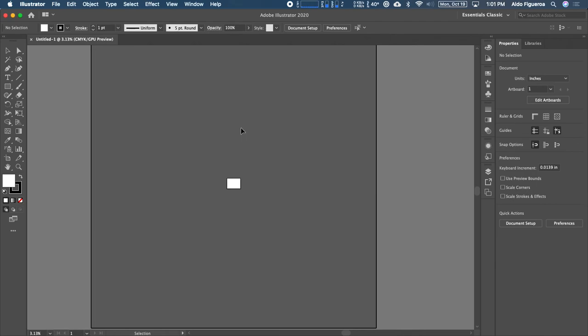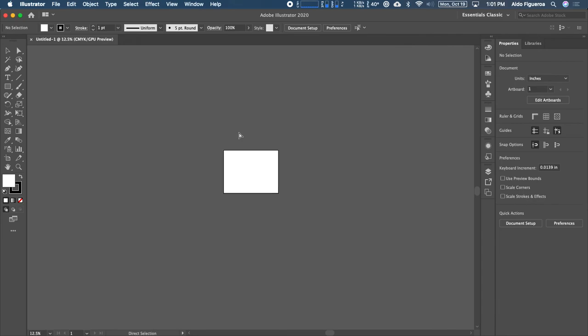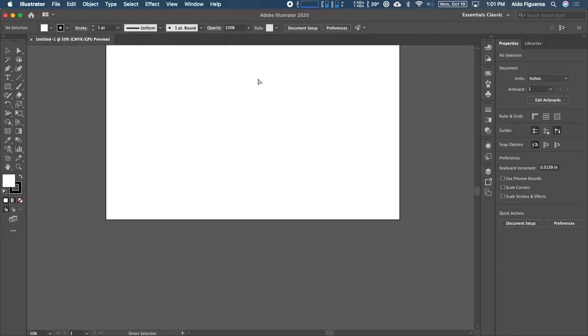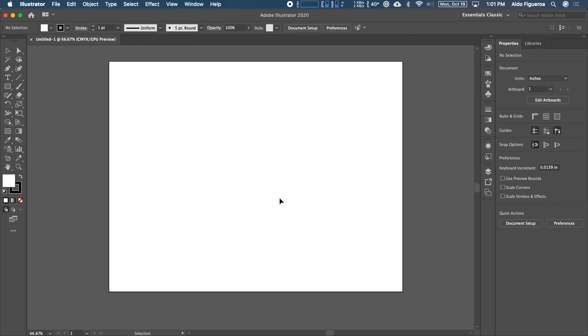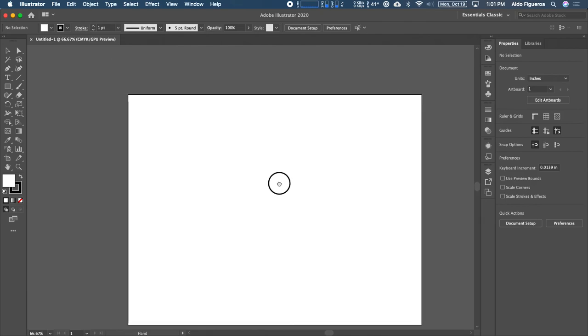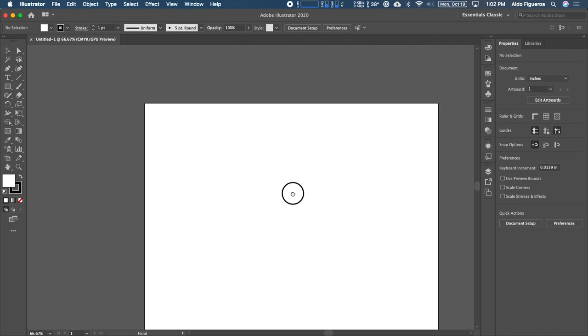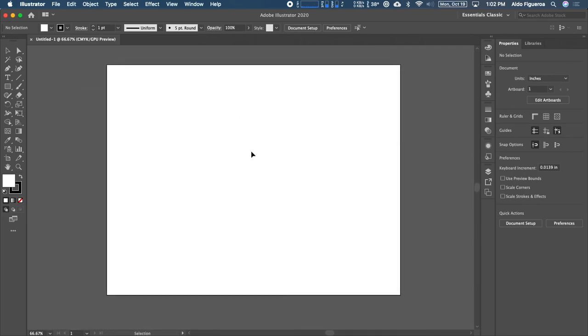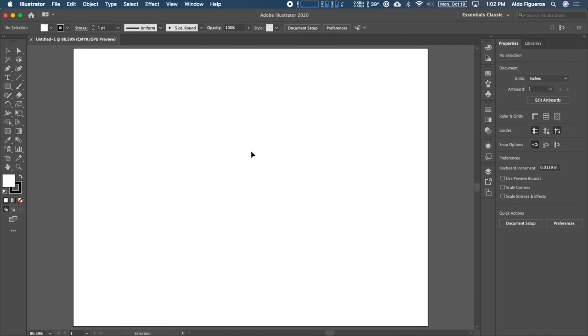I'm going to go ahead and zoom in again. I could press Command or Control plus, and I get to zoom in. I'm pressing and holding down the space bar, and I still get my little grabbing hand, so it allows me to move around within my document. I'm going to press Command 0 or Control 0. That zooms my artboard to full screen.